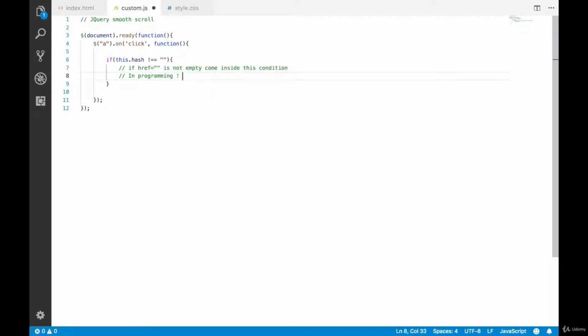if this dot hash is not equal to, so this is completely new because this is an if statement in JavaScript. This dot hash means this href inside your anchor tag. If this href is not equal to, if this href is like this without any text, then do not go inside this if statement. Not equal means if it is not equal. If it is not equal, that means if it is not empty.